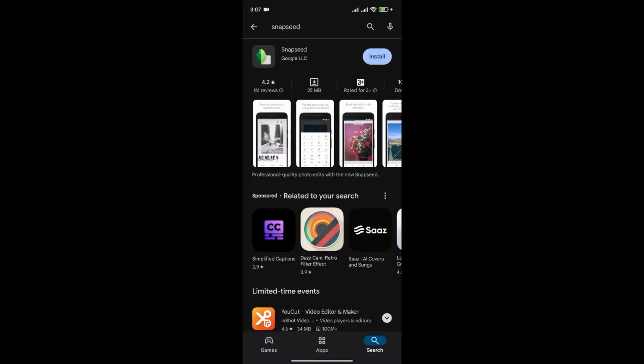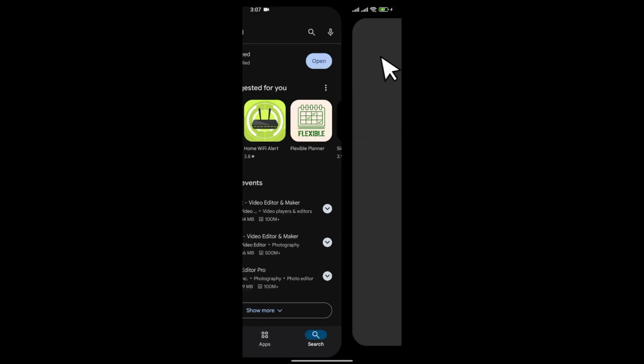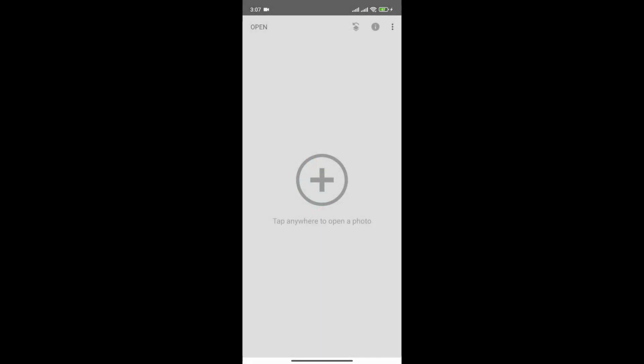As you can see, there is an option install beside Snapseed. Click on it to install the app. And once the installation is complete, you can click on open to use the Snapseed app. And just like that, we can download Snapseed on our mobile phone.